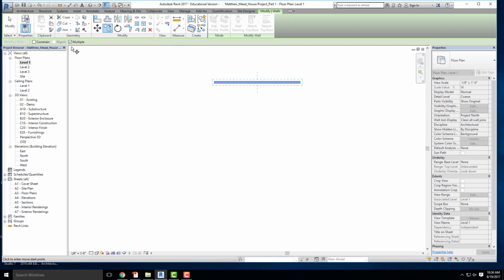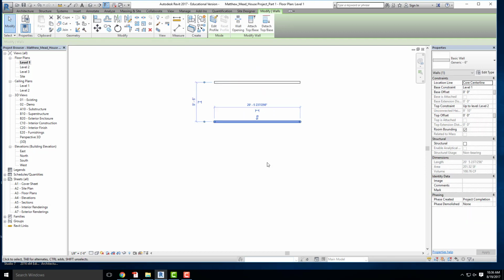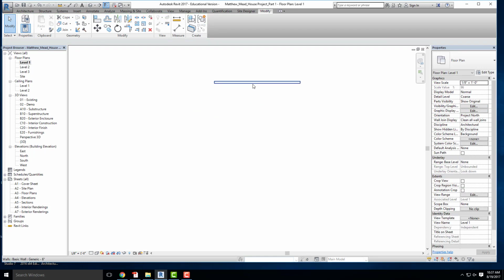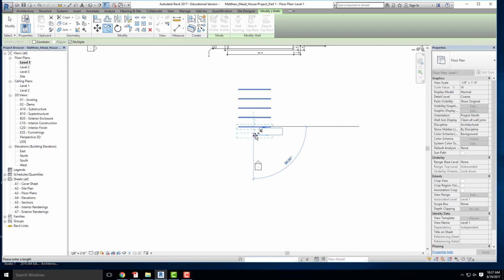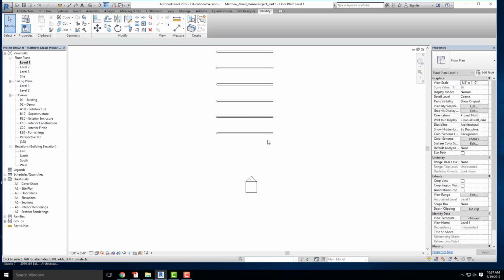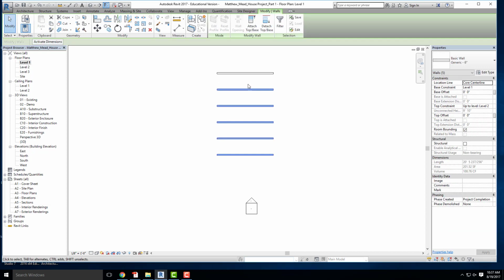So what this does, if I uncheck multiple, notice that when I bring it down and I click one time, the command has ended. I'm no longer using the copy command. But if I click on that wall, click on copy, and I check multiple, that will allow me to copy multiple instances of that wall. So maybe I go 6 feet, 6 feet, 6 feet, 6 feet, 6 feet. So basically you did an array of that wall, but I can do it multiple times without the command stopping. So that's the multiple feature of copy.